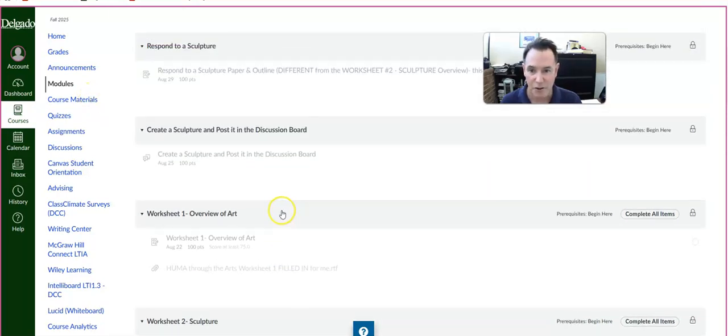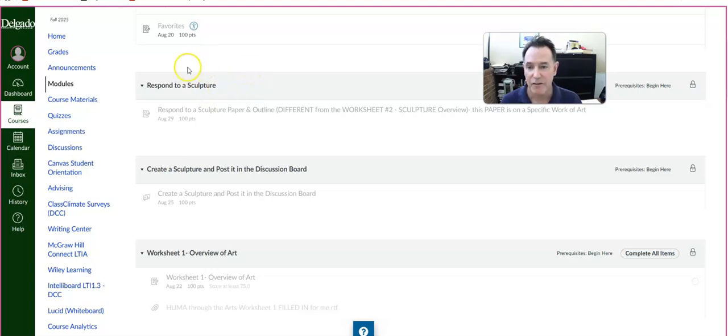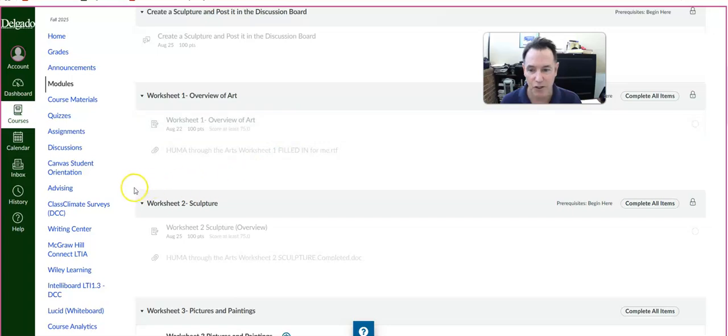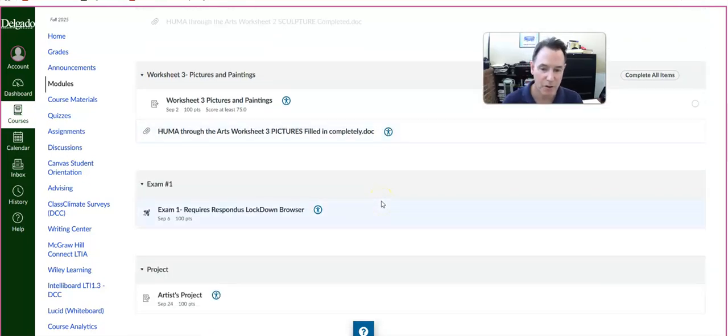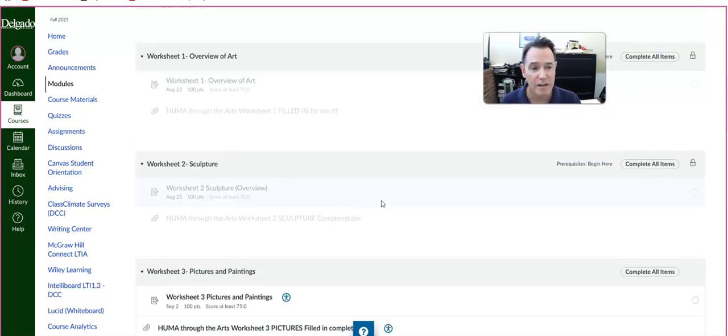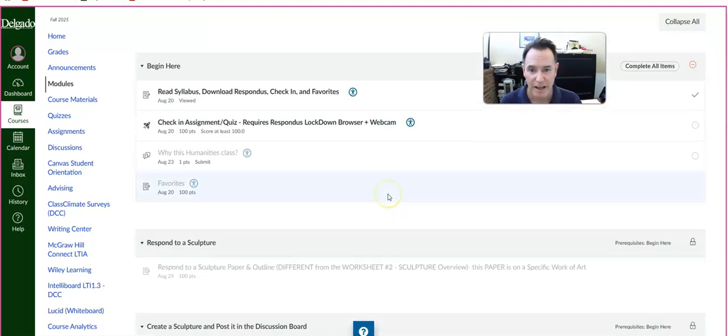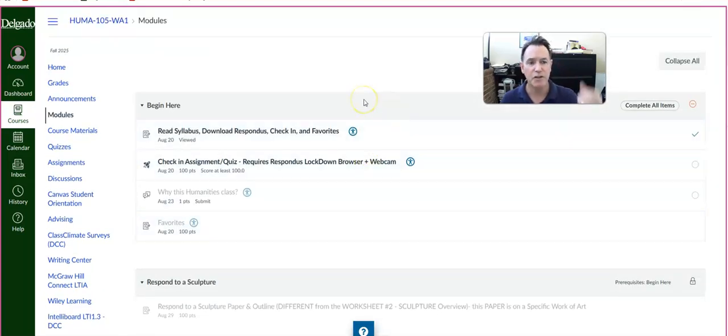And then also, just to clarify, the respond to a sculpture assignment is not the same as the worksheet number 2, sculpture worksheet. And then you have worksheet number 3, and you can go through and see all the different things that we do. You'll have 3 exams over the course of the semester, and when you turn in your worksheets, then if you score higher than a 70, then I send out a corrected worksheet. So I think that covers just about everything. Let me know if you have any questions.